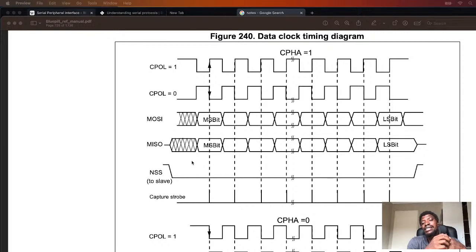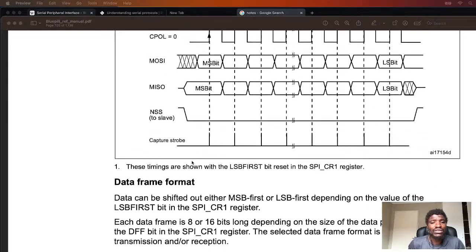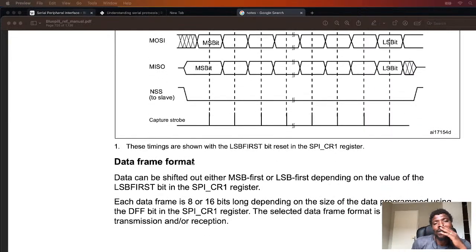If your clock phase setting is 0, it means the moment the clock changes from whatever polarity it is, high or low, that edge is the one you're using. So the easy way to think about it: phase 1 is the second edge, phase 0 is the first edge. Or you can interchange them if it's easier to understand that way. Okay, let's look at other bits.